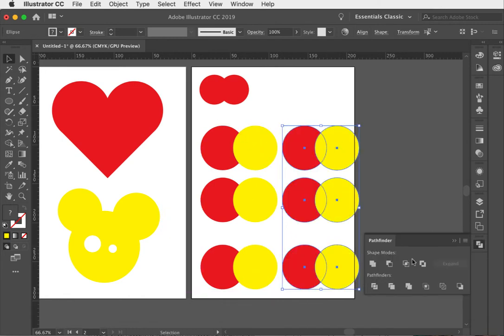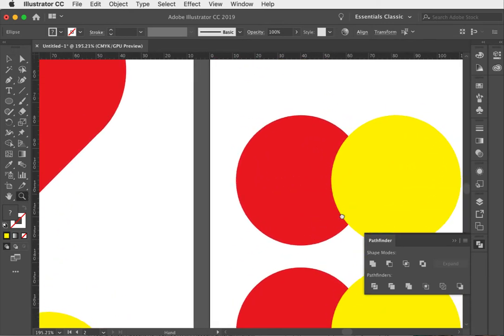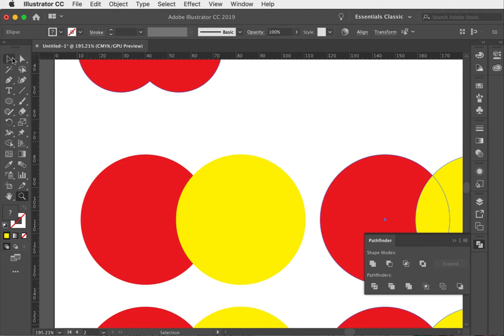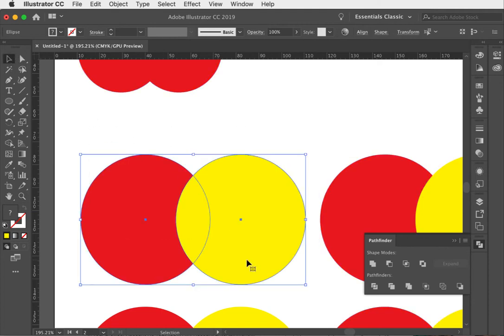And I open up my Pathfinder panel. So zooming in on the next two objects, and with them selected, let's have a look at this next one. This is called Minus Front. So at the moment I have a red circle sitting behind and a yellow in front.